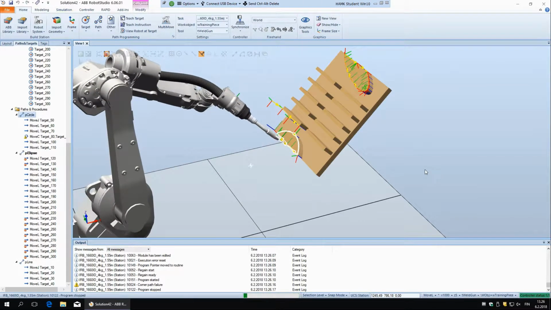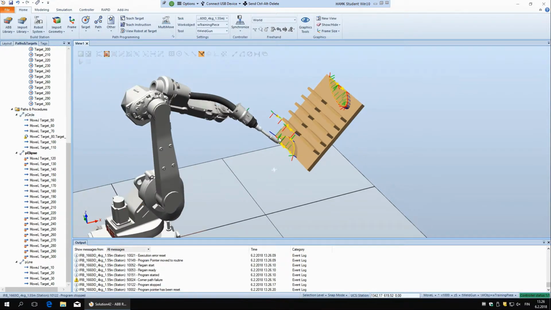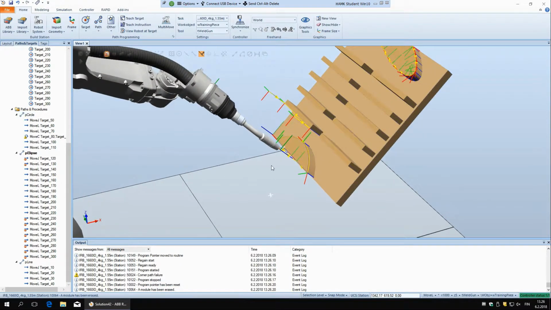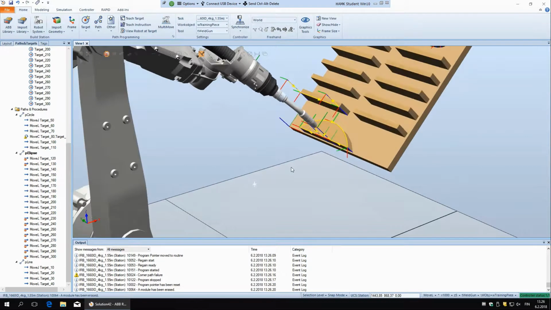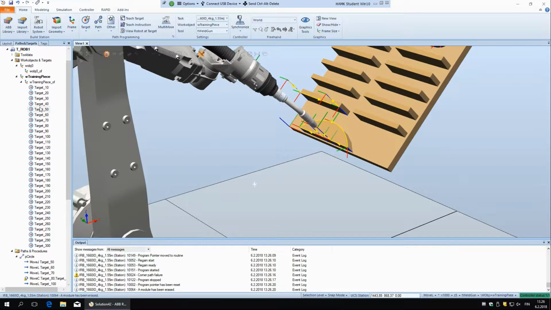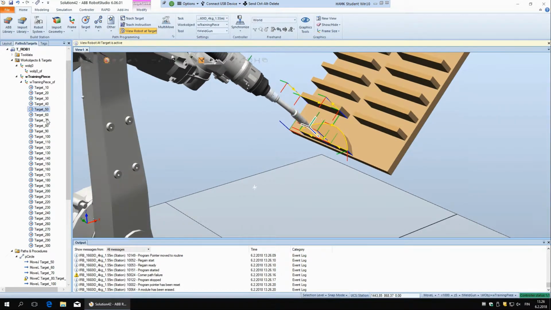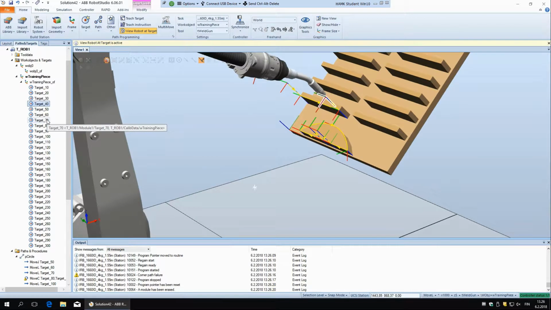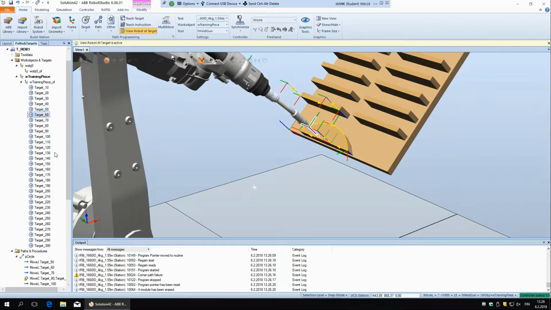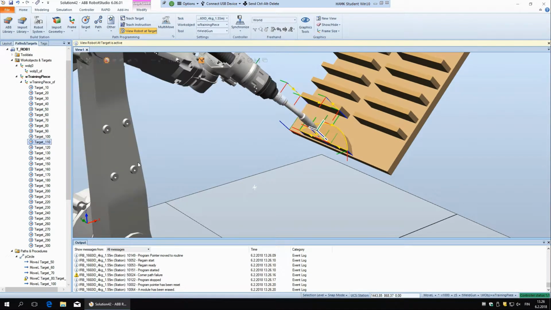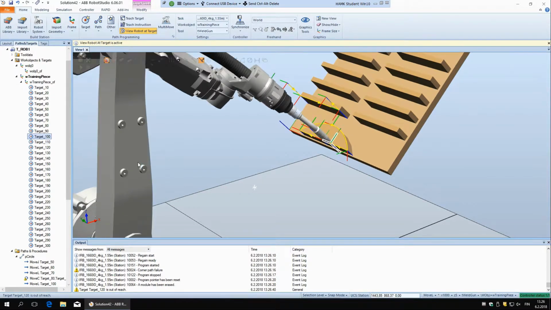I think we can also change all of this so that they will all have the same orientation, so it's not swinging around. So let's see which one. If we say see robot target, okay, 50 is the first one, and 110 is the last one.